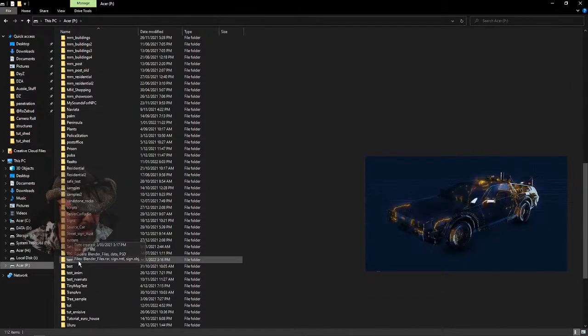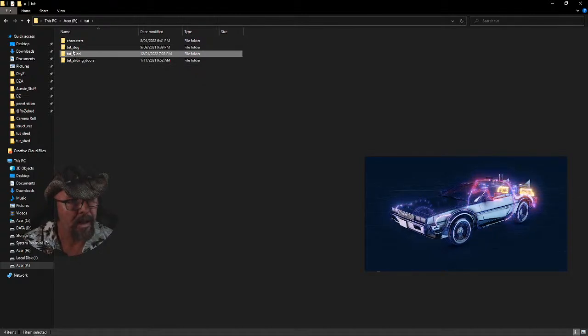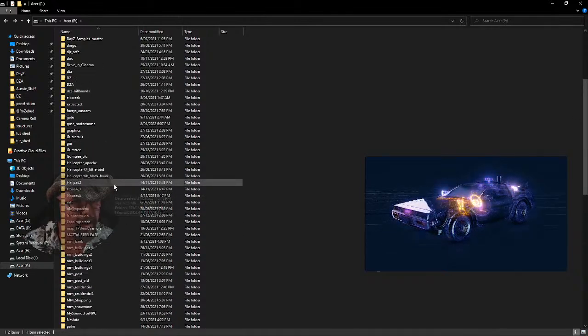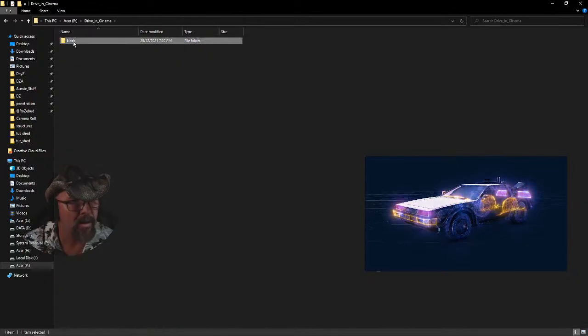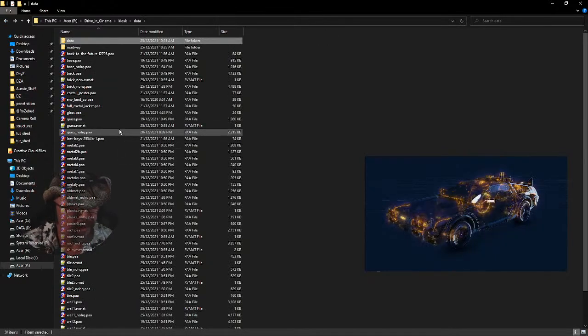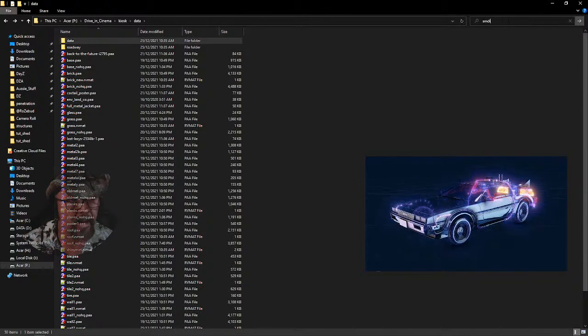Where is it? Share. Actually, I've got to go back into my other model, Drive In Cinema, and I'll just grab the one out of my folder and I'll give you this. So you can use this anytime you want as well. So just type SMDI to narrow down the search.